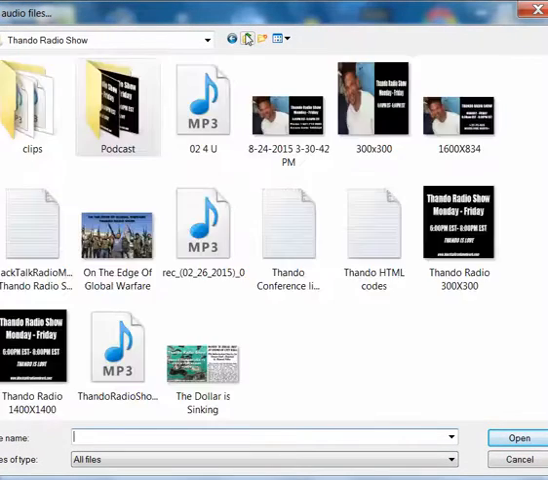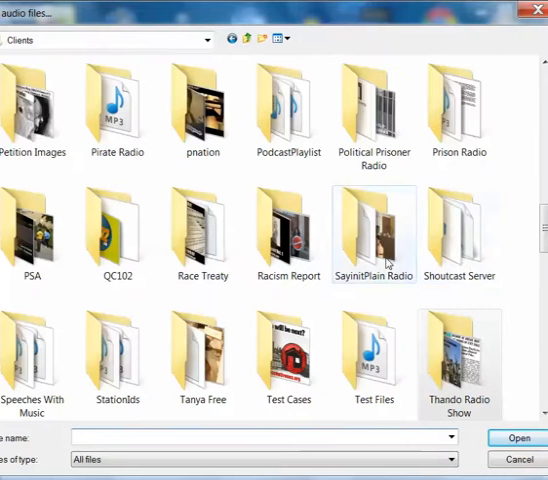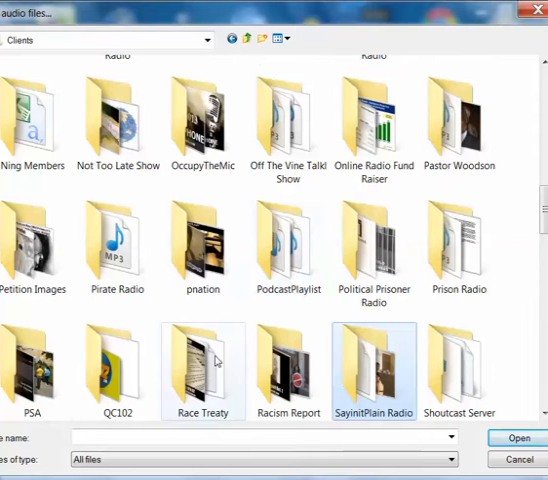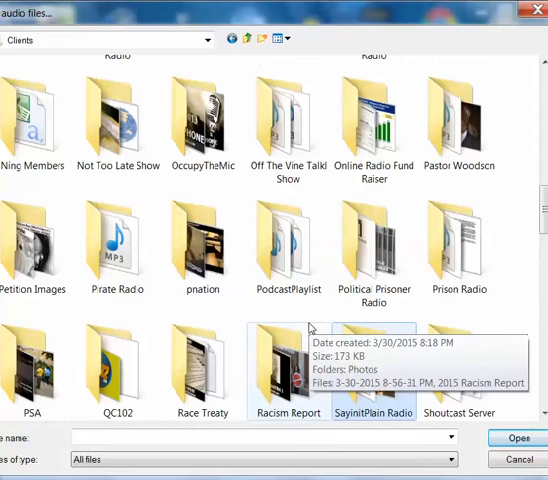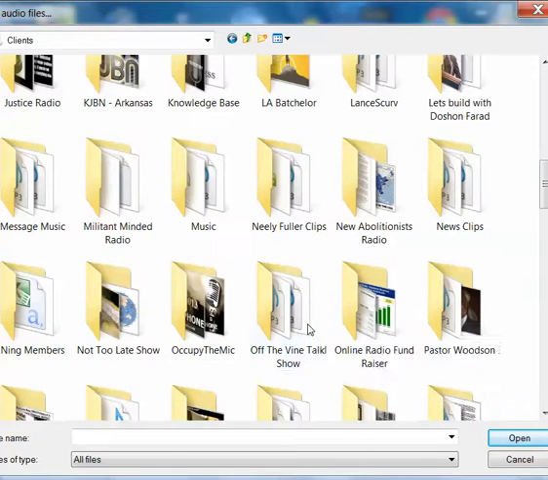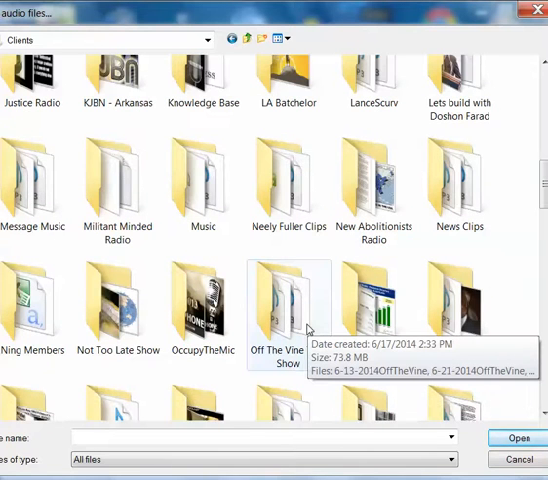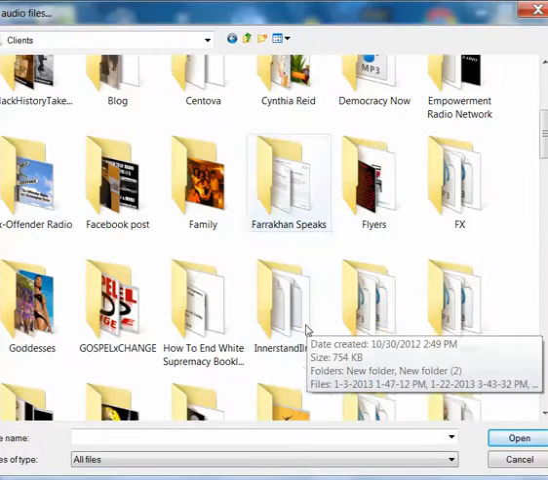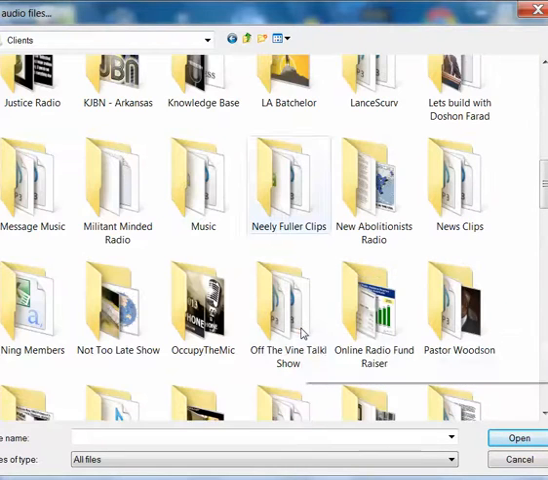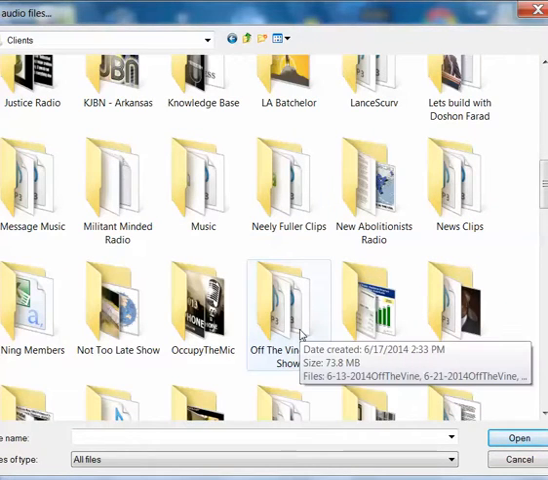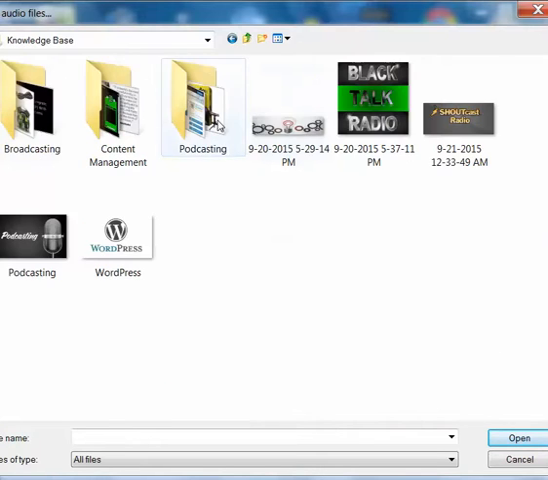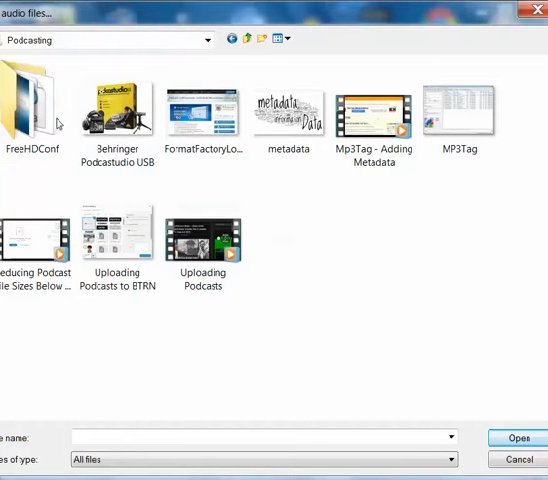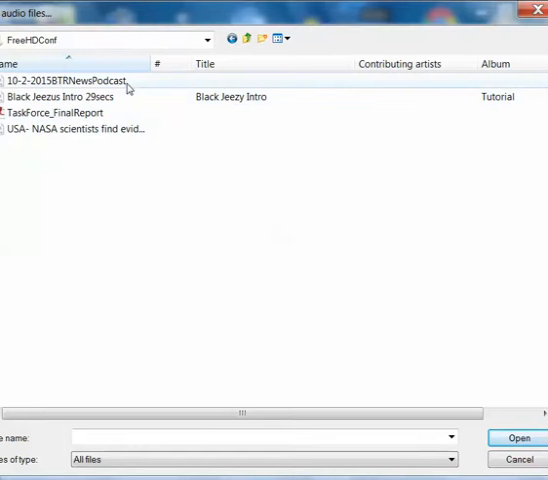So let's go find the folder again so we can open up that file. I know I was just looking at it. Knowledge base. There it is. Podcasting. Free conference call HD. And there is the MP3.